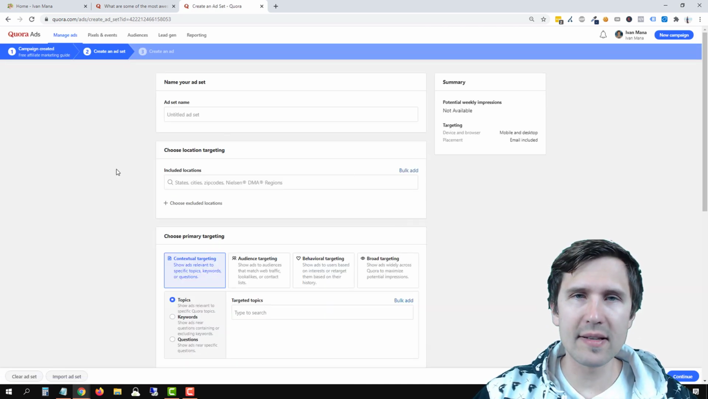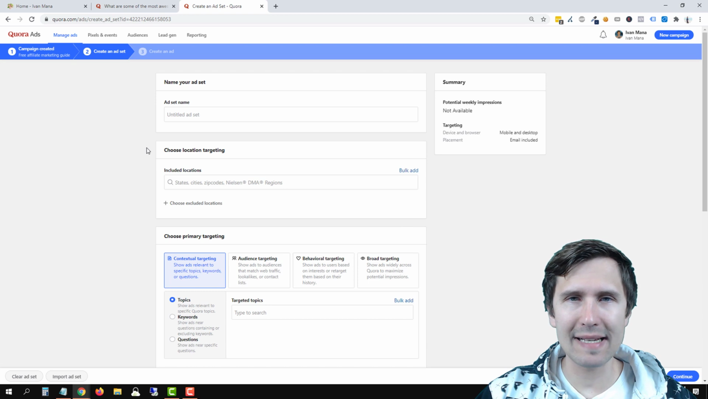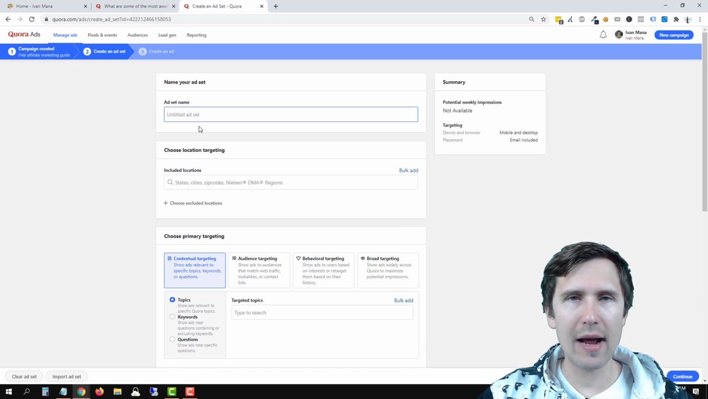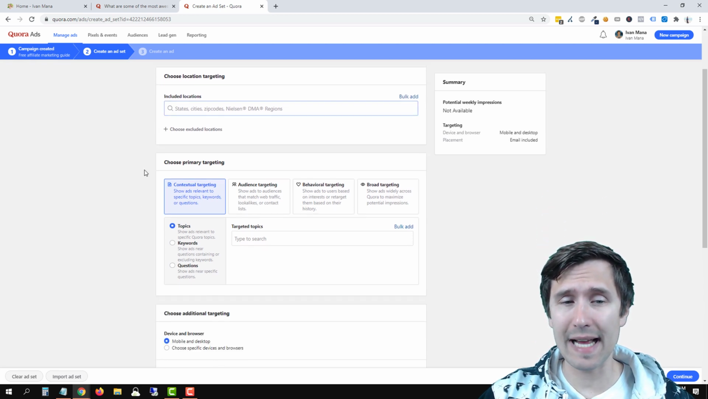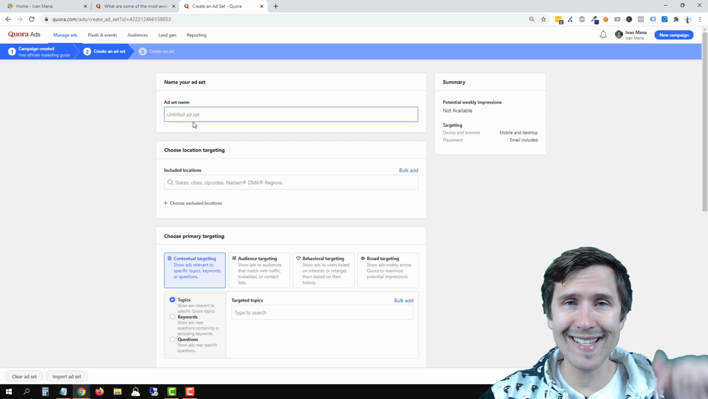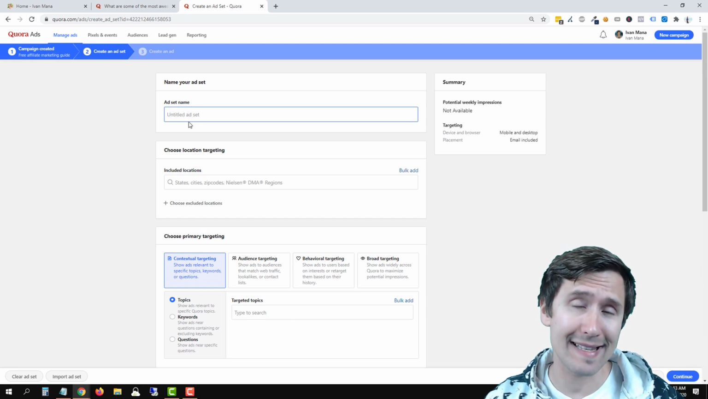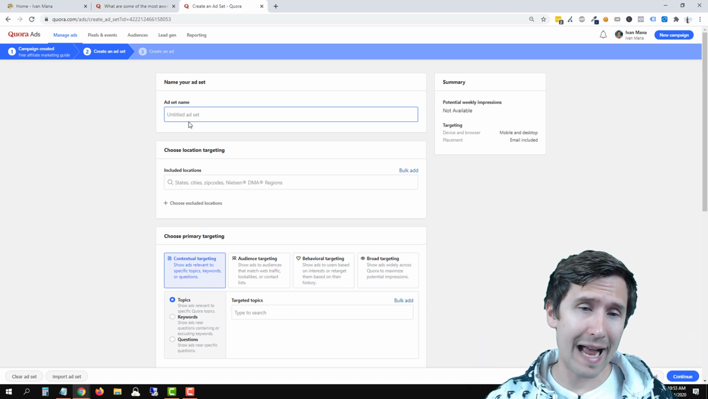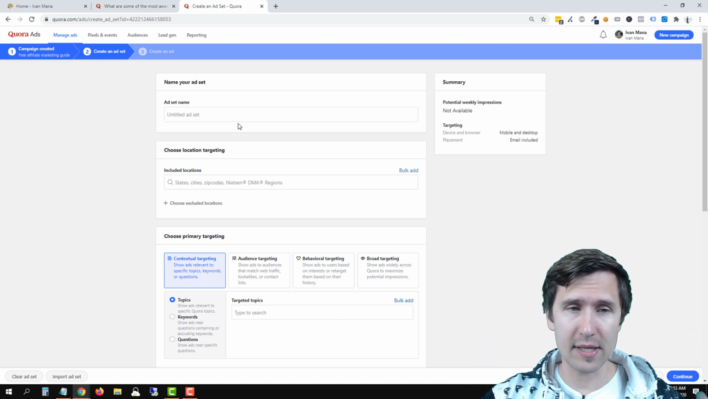So let's start off at the top. The first thing we're being asked for is the ad set name. We're gonna leave this blank for now. We'll come back to it after we set our targeting. Okay, so we will be able to easily reference this ad set later on. Once we have 10 ad sets, we will be able to make a clear distinction between each different ad set based on the targeting. Okay, so leave that blank for now.